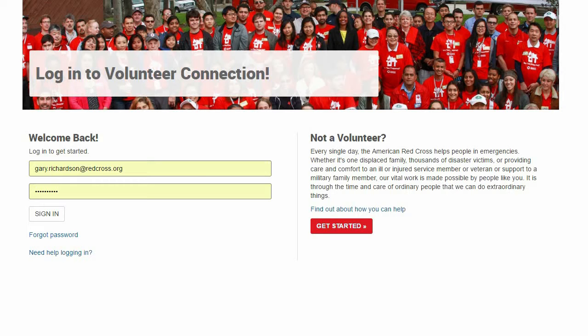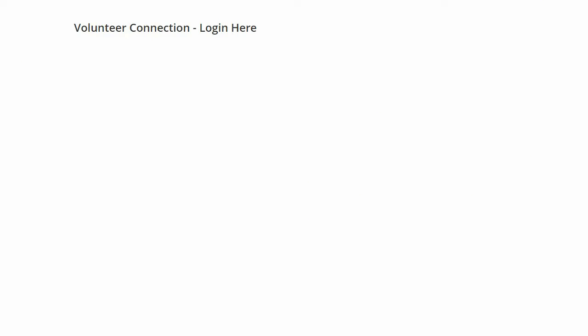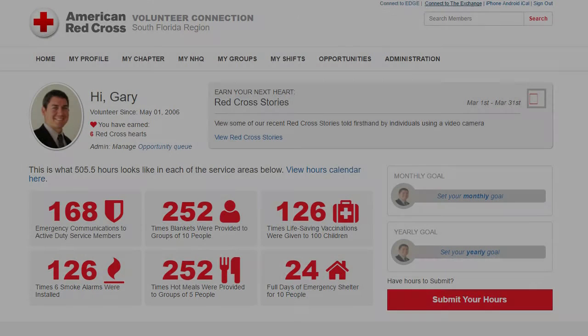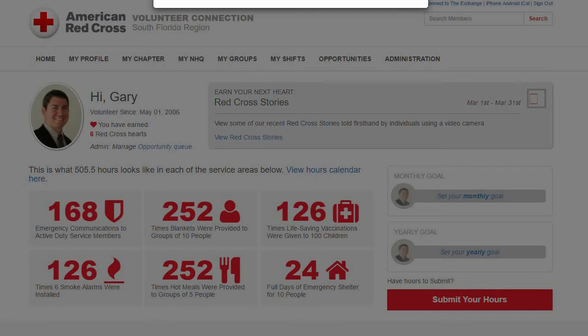Today we'll be going over why we fill out a 6409, how we fill out a 6409, and what happens when we fill out a 6409 Disaster Requisition Form. First thing we're going to do is sign into Volunteer Connection. Once we sign in, we want to go ahead and log into the Exchange, connect to the Exchange. We have a single sign-on, so you should be able to be directed right there.